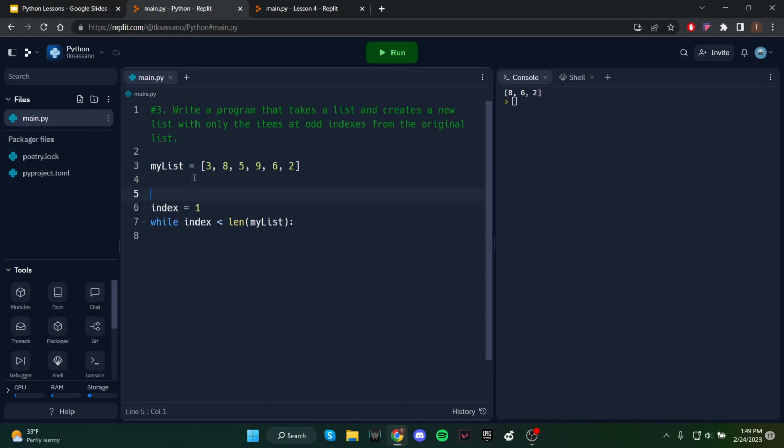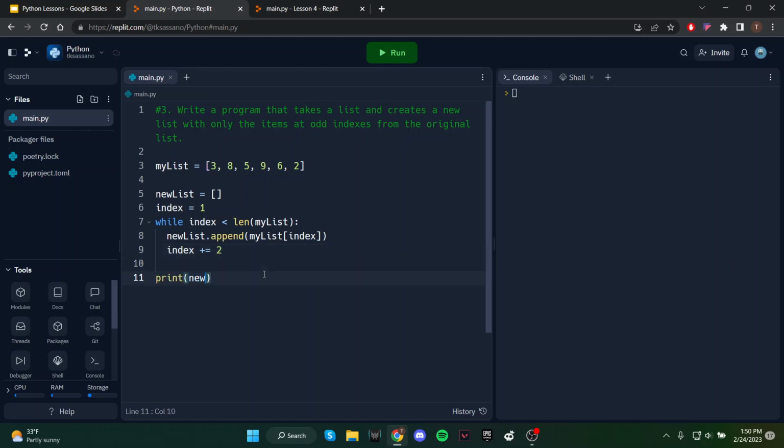Then we also need a new list, so new list will be empty list. Then we'll just append whichever item is at that index to this new list. So my list at this index, and then we'll add 2 to the index. So if we print the new list after the while loop, we get 8, 9, and 2 because those are index positions 1, 3, and 5.